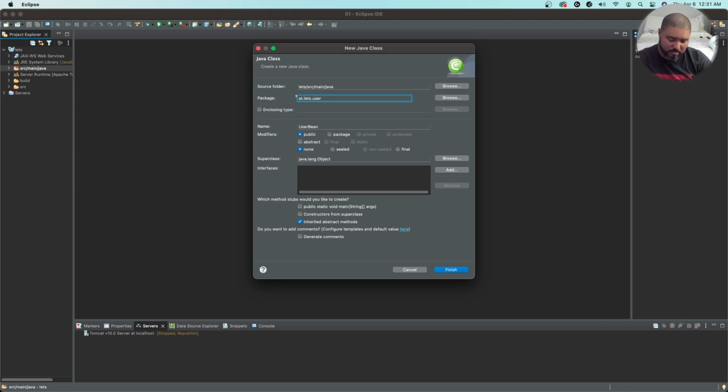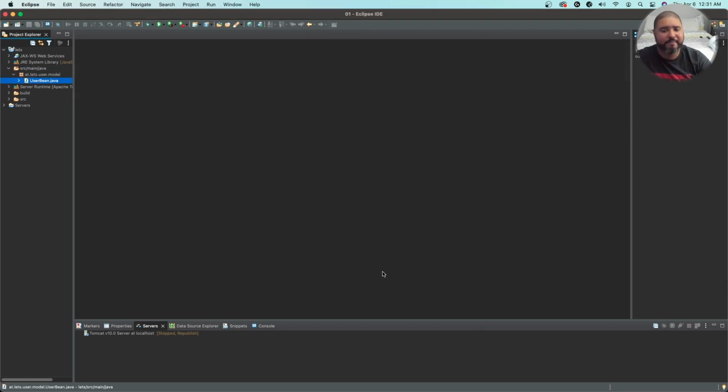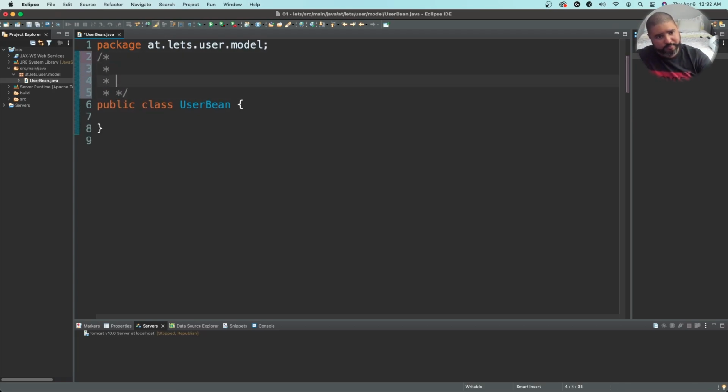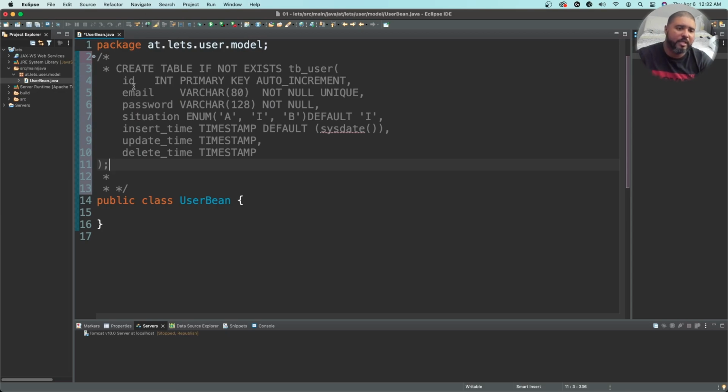So user.model, UserBean. Finish. Now we're going to look at our database just to see. As you can see, we have ID, email, password, and situation.